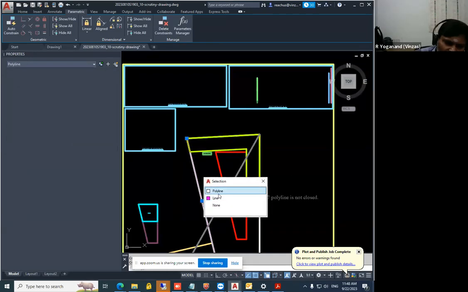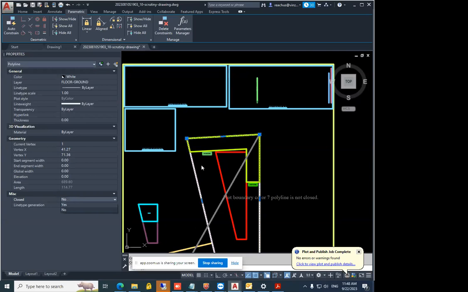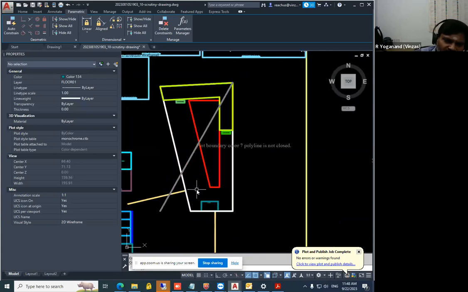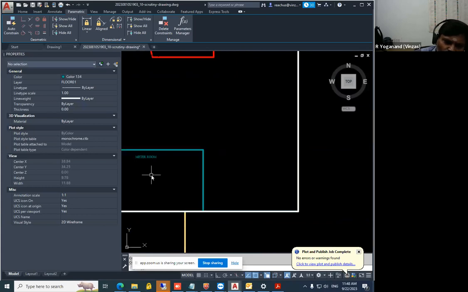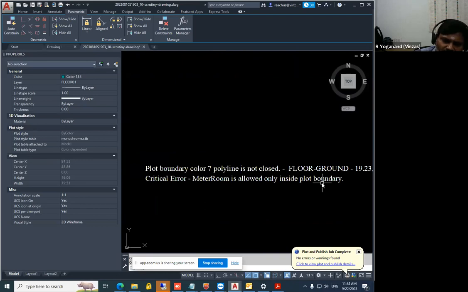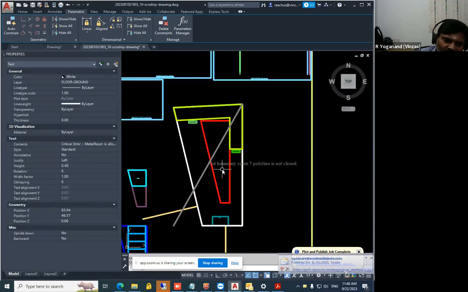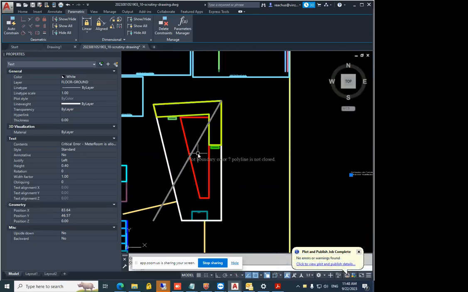You see here, it is not closed. It is open. Just change the color to number 7. Yes. Plot boundary is not closed. So what happens when it is checking it? Color number 7 is not there. It checks the meter room. So that is why it is showing the error that meter room is allowed only inside plot boundary, because plot boundary itself is not satisfied. That is why this error occurs. So if you correct this, automatically this error will be cleared. Okay sir. That's all.